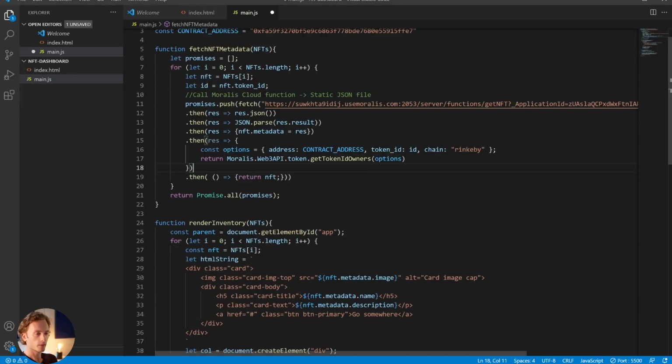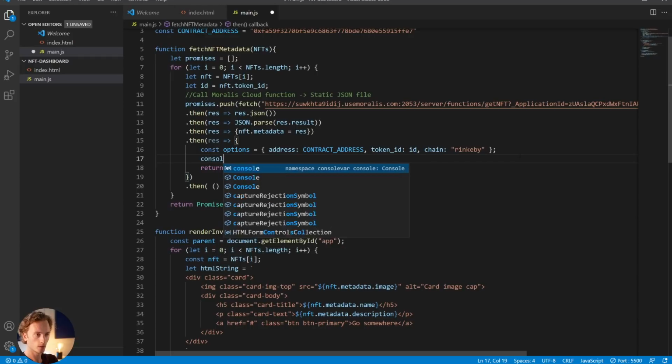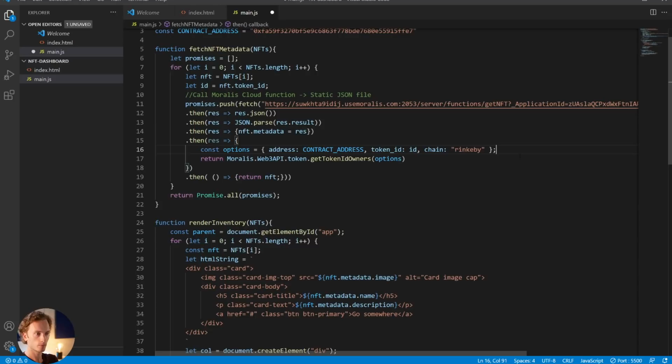And what this will give us is an array of owners. We can console log this here. We will get it here. Result. We can try to console log the result because this will give us an array of owners, which we're then also going to append into the NFT object. So we get everything in one nice object. So get token ID owners for token ID, and we do this for it.